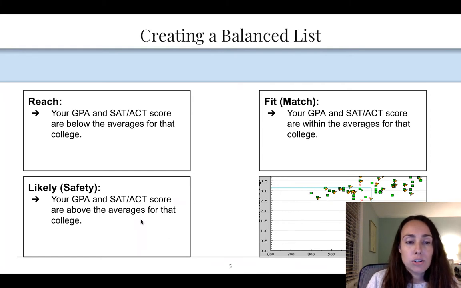And then the last term we'll talk about is a likely or a safety school. So this means that your GPA and test scores are above the average for that college. We recommend that every student apply to at least one or two likely schools because ultimately, at the end of the day, we want to make sure that students and families have multiple options to choose from.